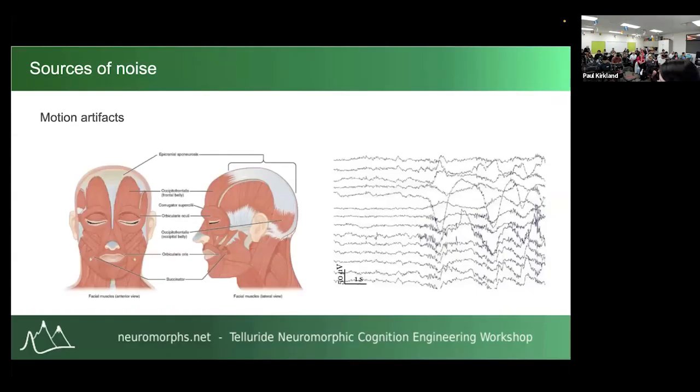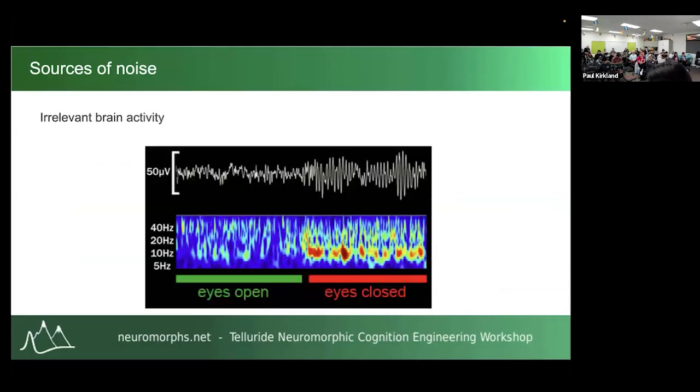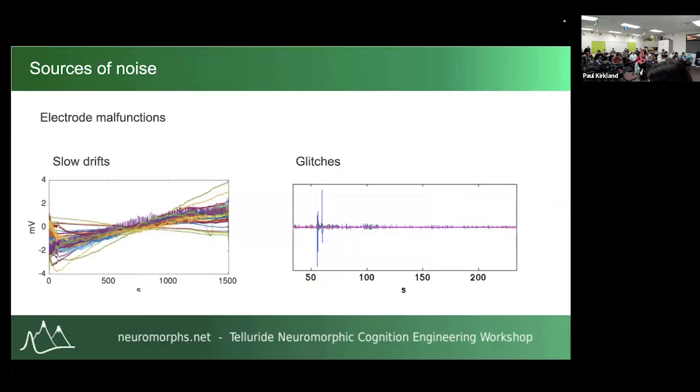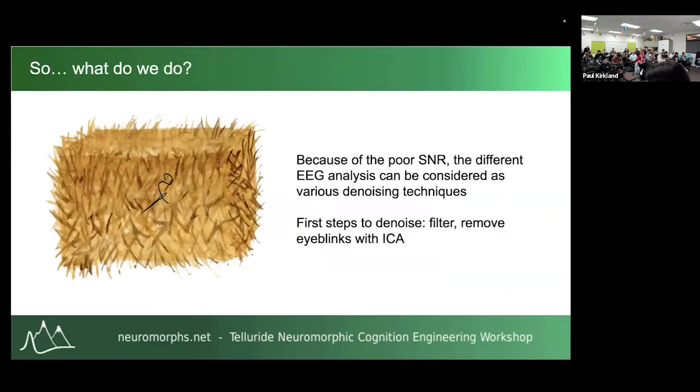Motion artifacts are a big problem, because when someone moves or moves their jaws, there are huge things. And then there is also the irrelevant brain activity. So for instance, you see here that people listen to a sound and that's what you're interested in. But then if they have their eyes closed or their eyes open, the signal looks completely different, but that's totally irrelevant to what you're looking at. So this is the sort of thing that you have to take into account. Those are glitches and slow drifts and things like that, other fun sources of noise that you have to take into account.